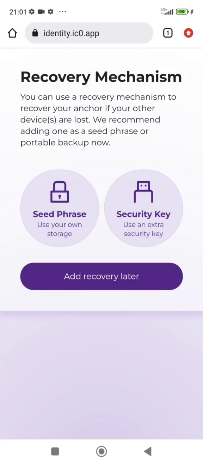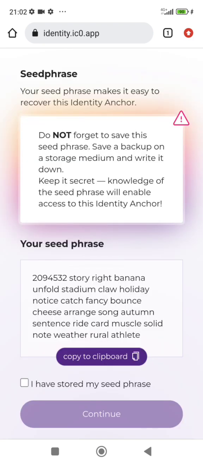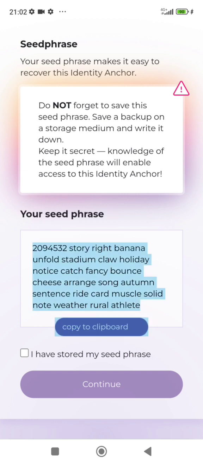Okay, recovery mechanism. You can use a recovery mechanism to recover your anchor if your other devices are lost. We recommend adding one, as a seed phrase or portable backup. The security key option is extreme, so we're going to use the seed phrase and choose it. All right, so here it is loading. You can see my seed phrase here. I'm not going to use this wallet after this video, so you don't need to bother about it. This wallet is going to be a waste after this video.